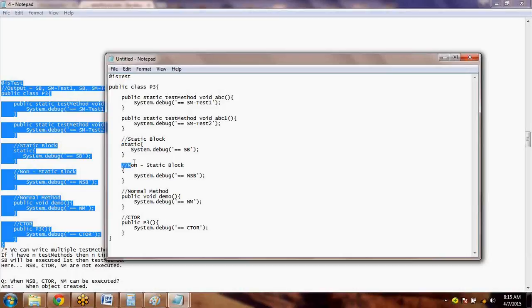If you look here, it's not even a static block. It's just a normal block, which means a non-static block. Then I am writing a normal method, public void display. Then I am writing a constructor. So this is the constructor.